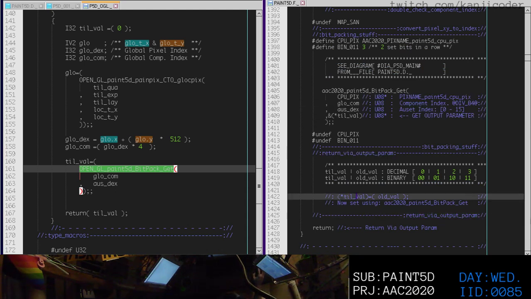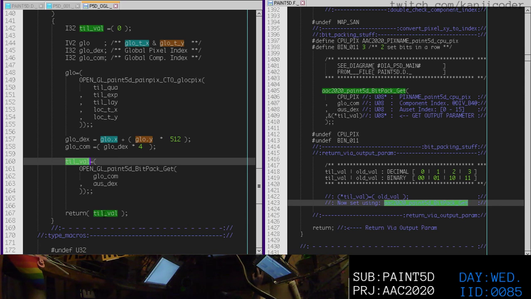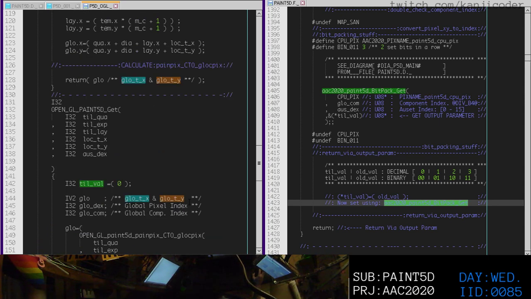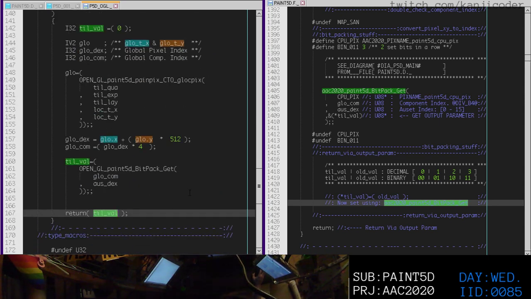So tile val equals old val. Okay, returning via an output parameter. Where do we do that? Now set using... Oh, got it. It's set using this. Okay, cool. Even have a little commentary telling us why we're not doing this. So it's set using this function. That's fine. So the tile value is going to equal this. And then we're good. We return it. Okay, yeah. So that looks good to me.